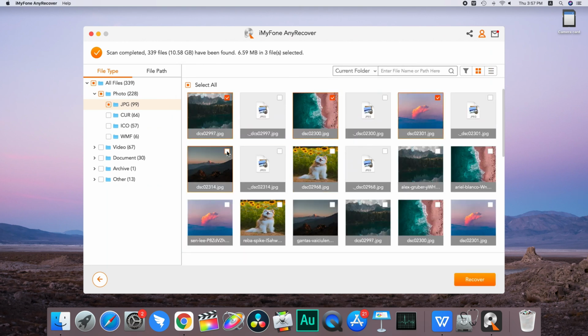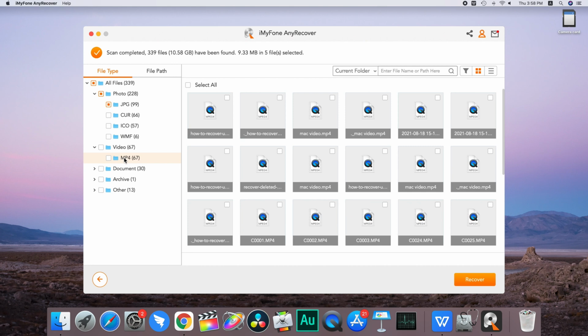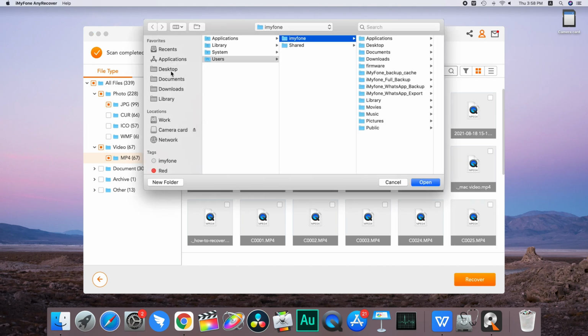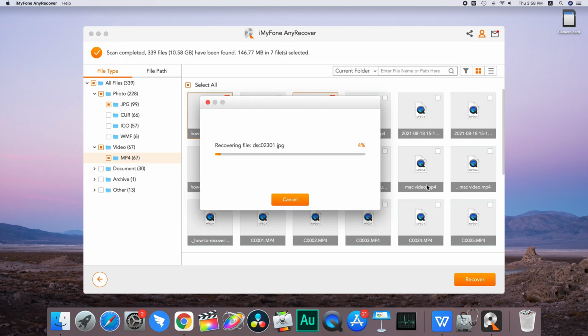Then I'll just select all the photos that I need as well as my videos and click on recover. Then select the location to store the files.